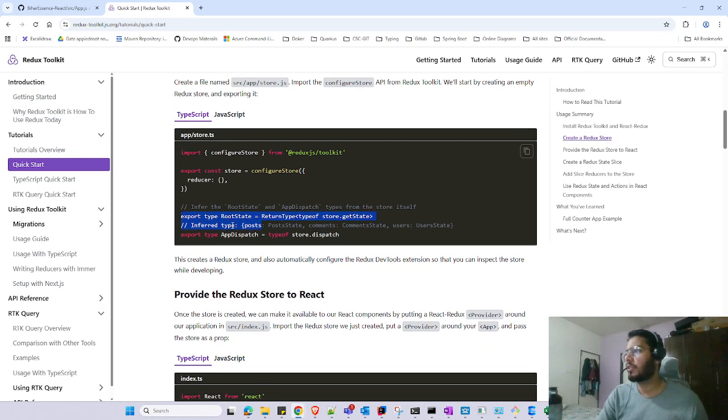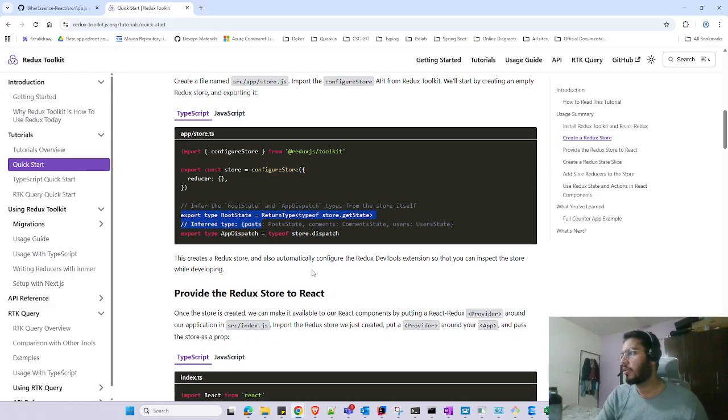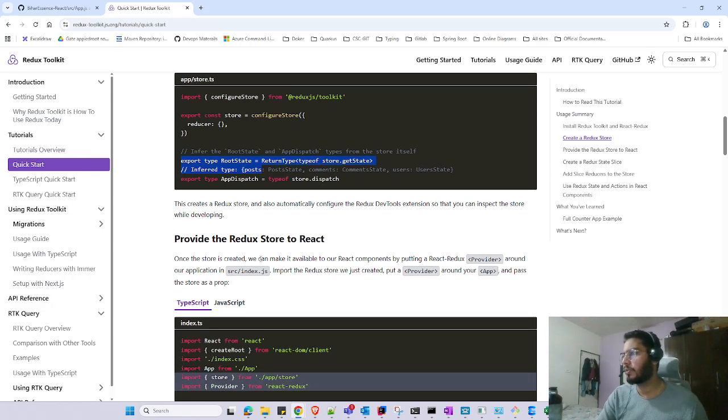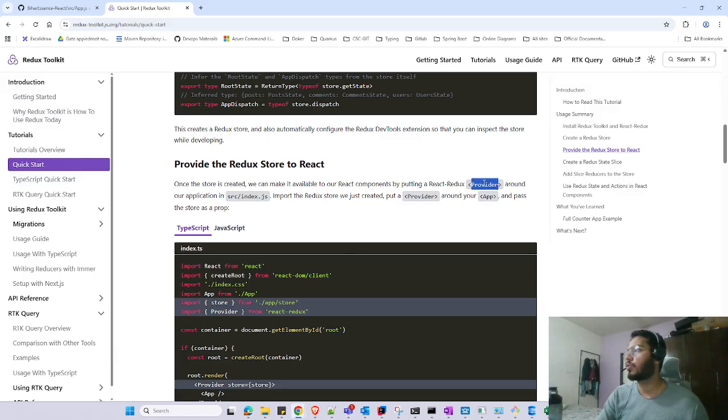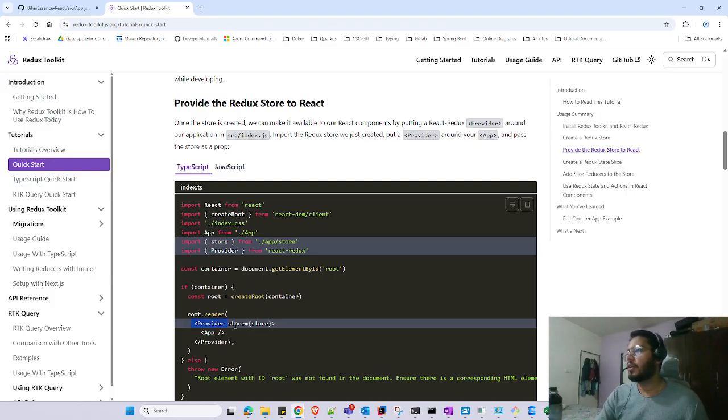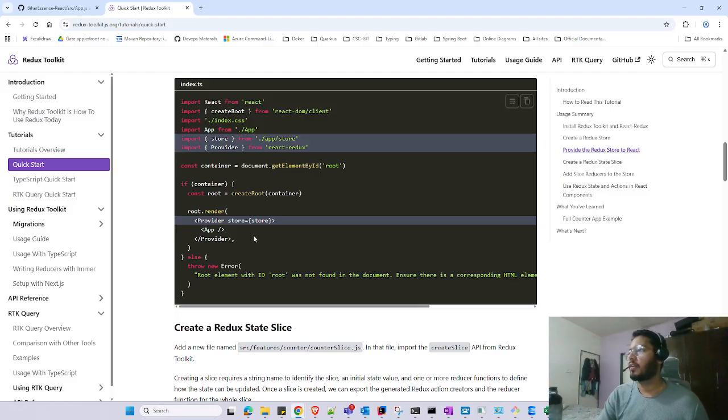So what you need to do is, if you see this, once the store is created, we can make it available to our React component by putting a React Redux Provider around our application. So we need to wrap our component inside the provider. So here, if you see, we have this provider which we created. We have this store as a prop, and we kept our application inside this. So the same thing we need to do in our app.js, your main application from where your application starts, right? I hope you got it.